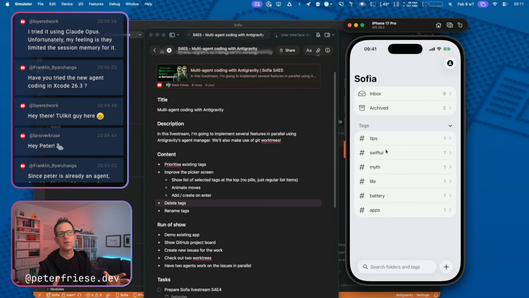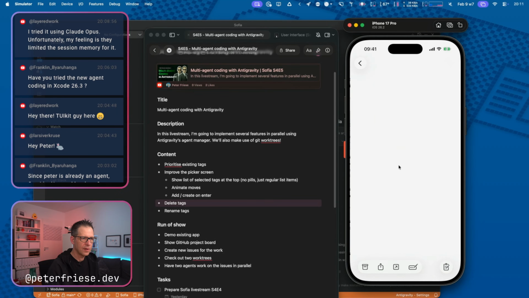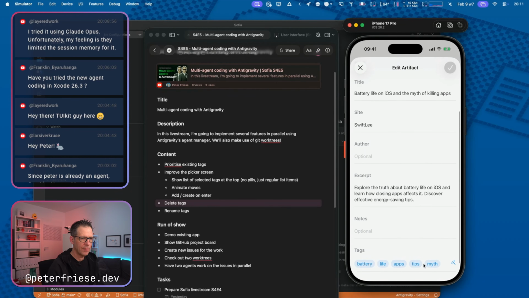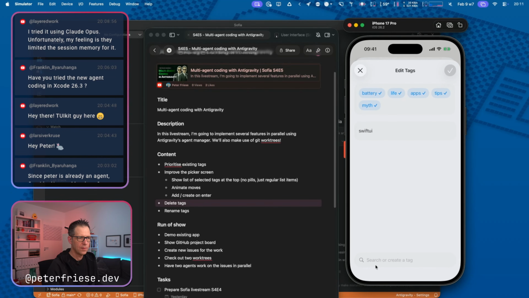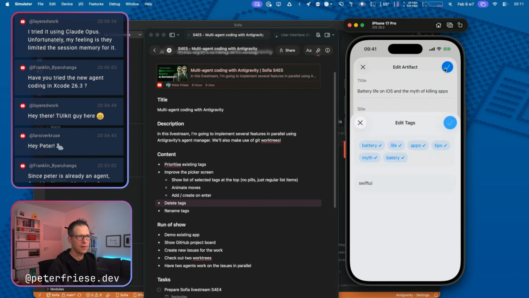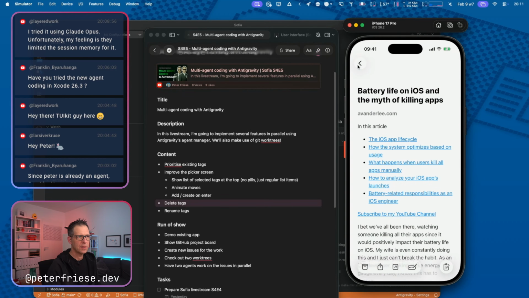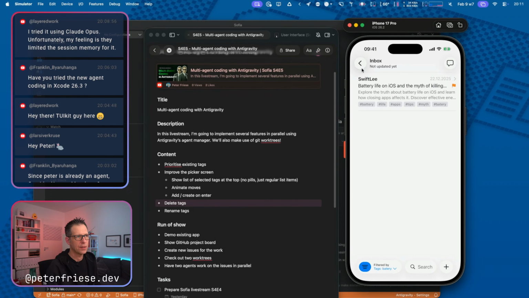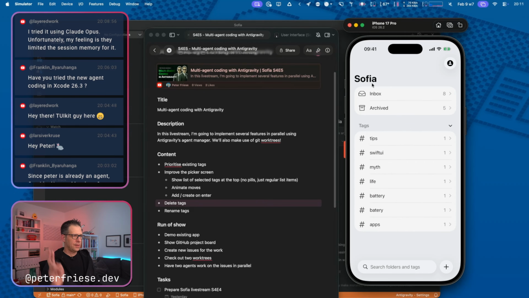Or if I have mistyped a tag and I want to change it, let's try that. Let's go in here. Let's say that I'm mistyping something, so battery, create that, save. So now it should be in the database. Now if I want to rename that, there is no way how I can do that. So that's another thing that I want to implement.